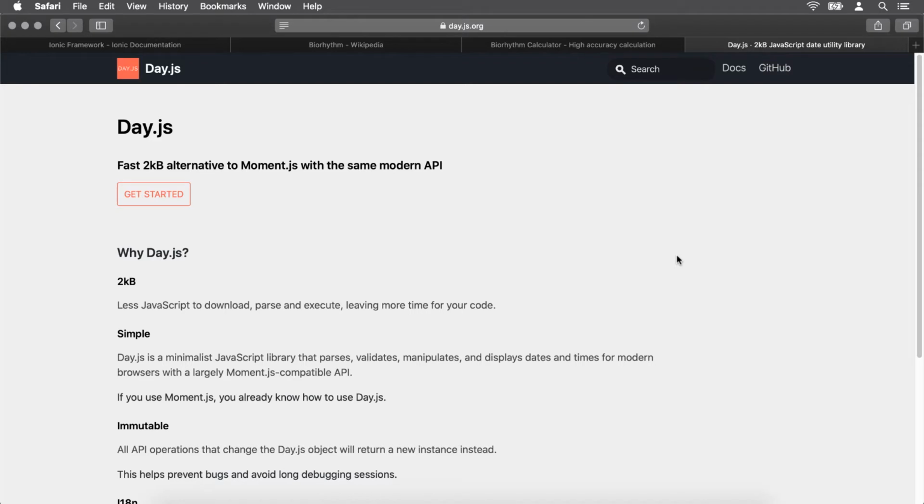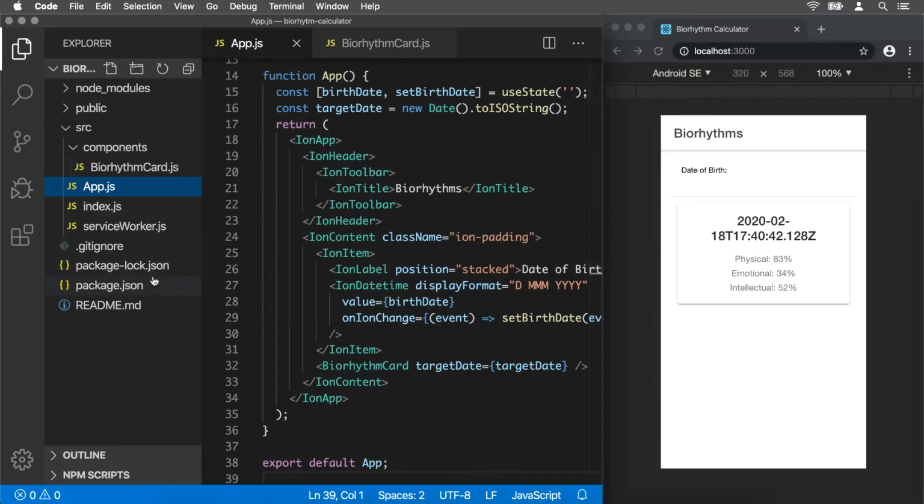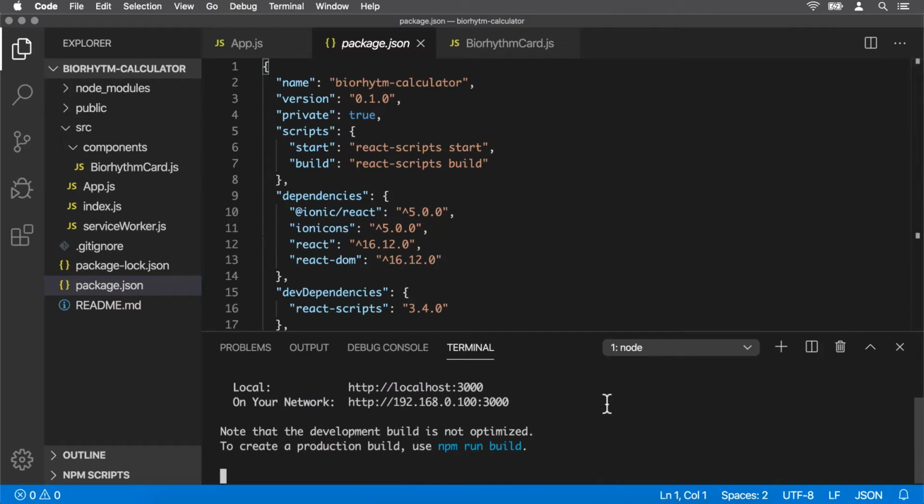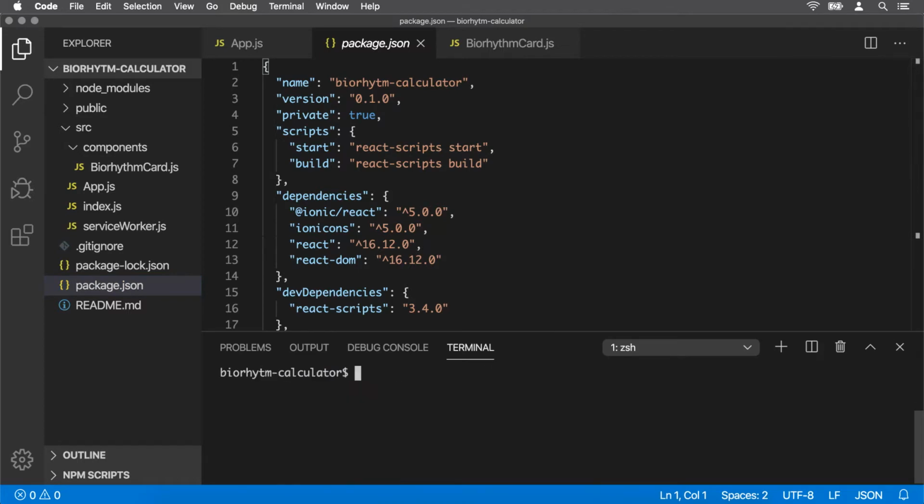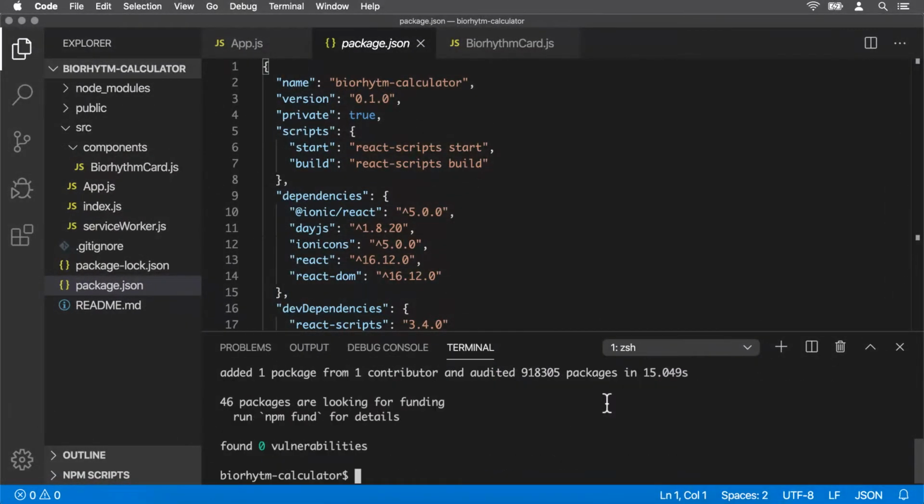There are quite a few different date libraries for JavaScript. Moment.js is a popular one, but it's also fairly big in size. So for this example, I chose Day.js that has a similar API but is a lot smaller. Let's go back to our editor and start by installing Day.js into our project. We'll need the terminal, stop the dev server, and then run npm install dayjs. Okay, now we have Day.js in our project.